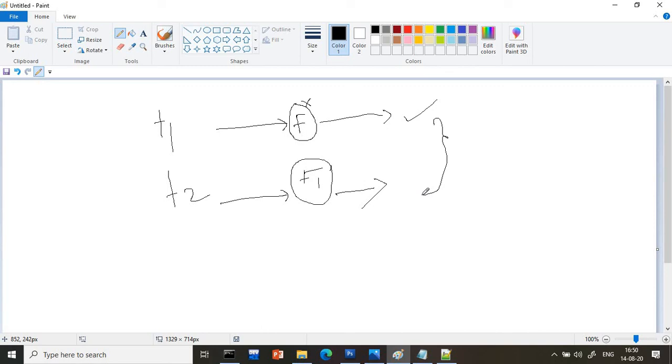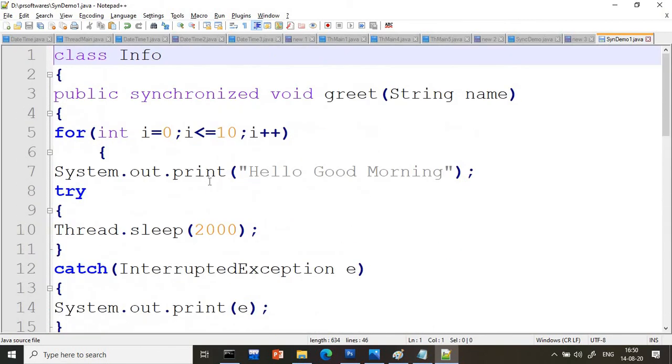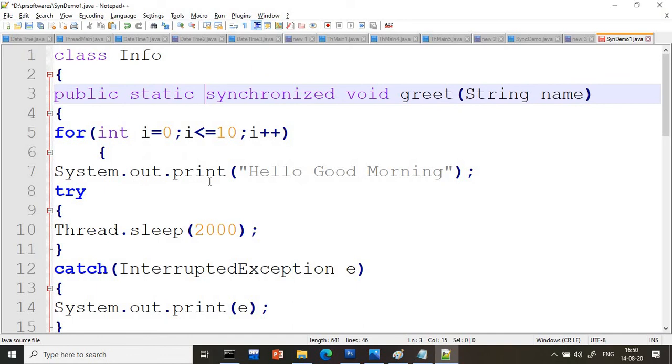Then sir, what is the solution? Previously we were holding the object level lock, but when the objects are multiple, that lock will not work. In that situation, you have to go with the class level lock. What is the meaning of class level lock? Whenever we define the method, we have to define it as a static method. And we know a static method is called a class level method.